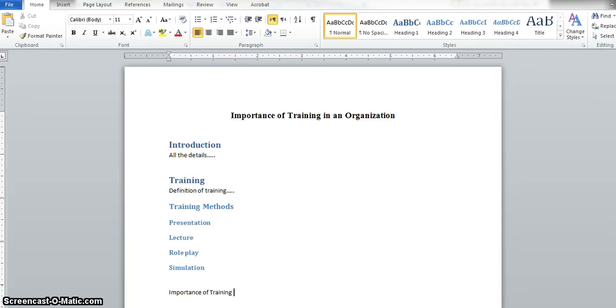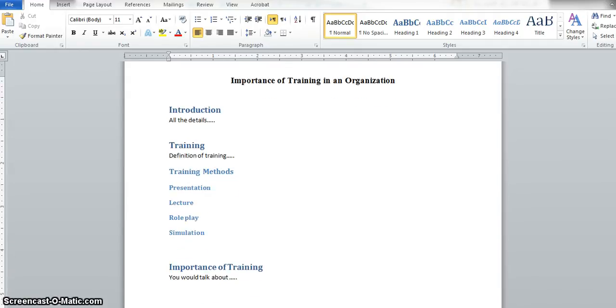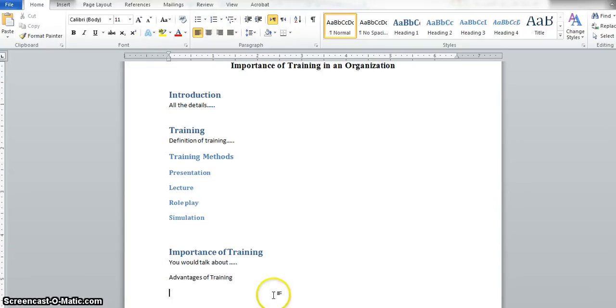Now let's see, you're also talking about the importance of training. Generally you're talking about the importance of training in an organization, because this is your main focus in your report as well. So you select this and you make it Heading 1, because this is one of your main headings. Clear? So here you would talk about the different importance of training, and all the details you'll be providing here. And maybe you also want to talk about advantages of training in an organization. Again, this is also one of your main headings. Mark it and make it Heading 1.